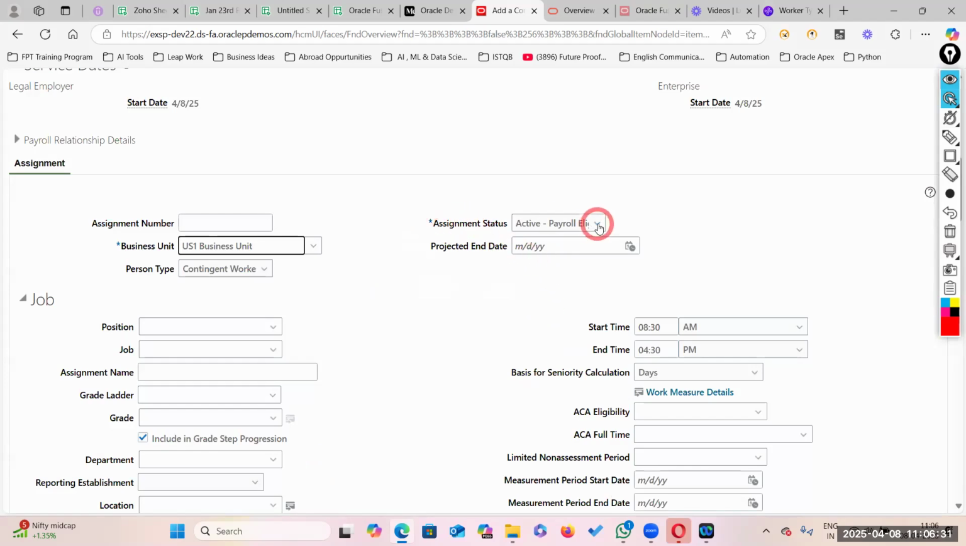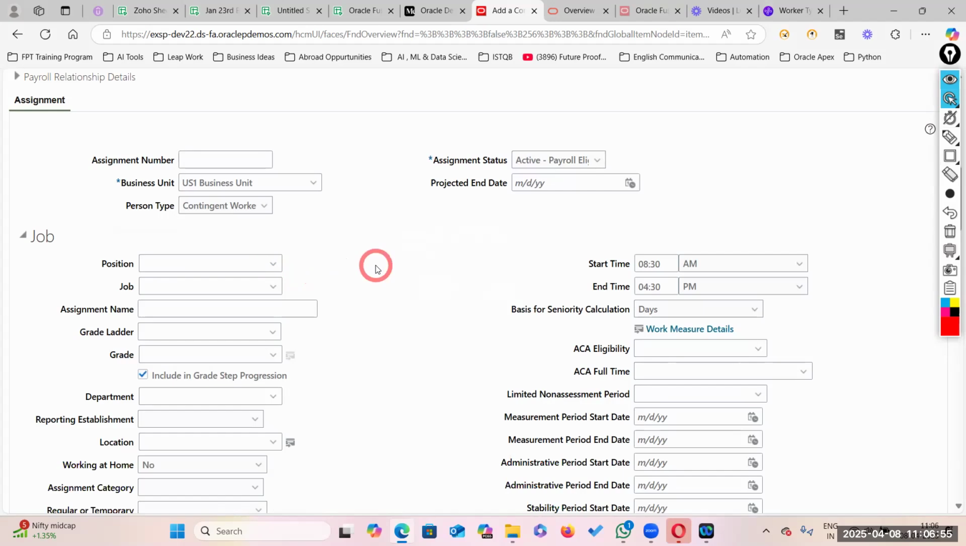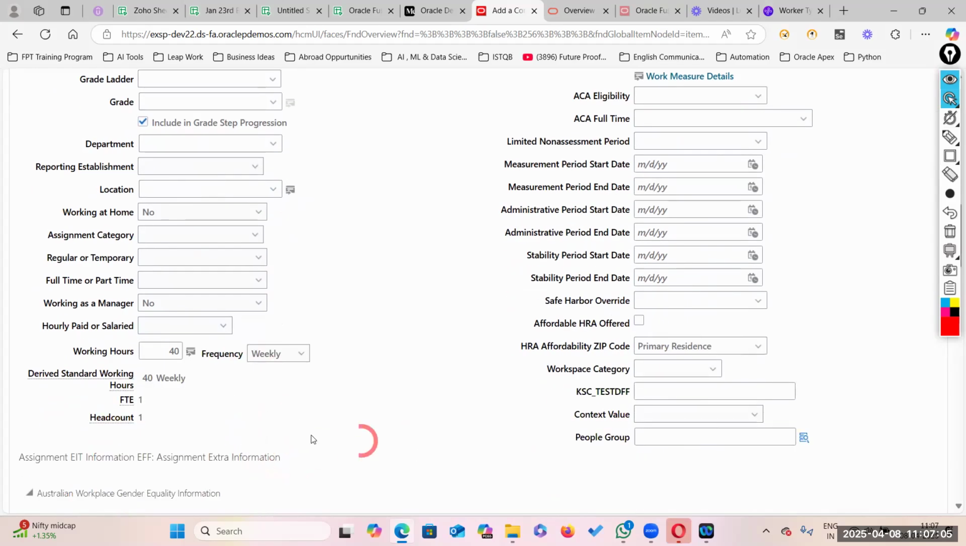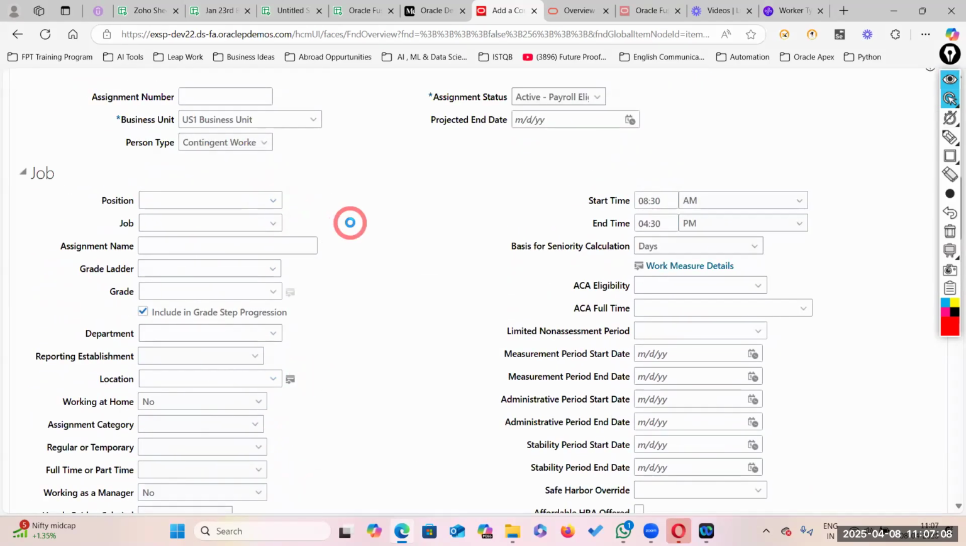Okay, here assignment statuses. Assignment status: active payroll eligible, active payroll, no payroll. So we need to identify this one. Even though he is a temporary employee, he is payroll eligible. Okay. And the position. We will see this position in more depth in the next classes. If we select the position and position synchronization is enabled in the system at legal employer level or at the enterprise level, all the details associated with the position will be displayed here. Okay. Next, we will select any position.